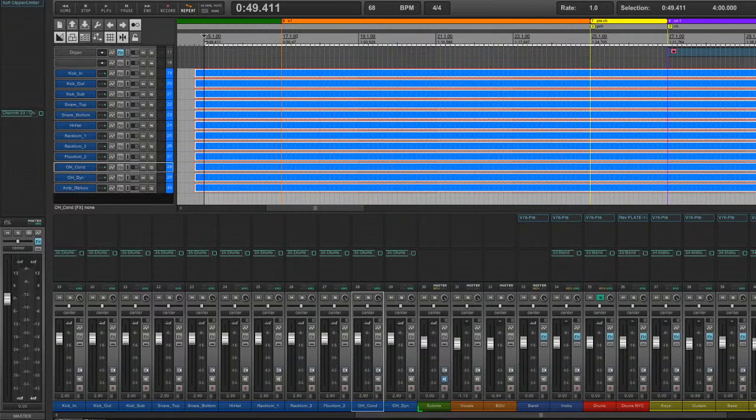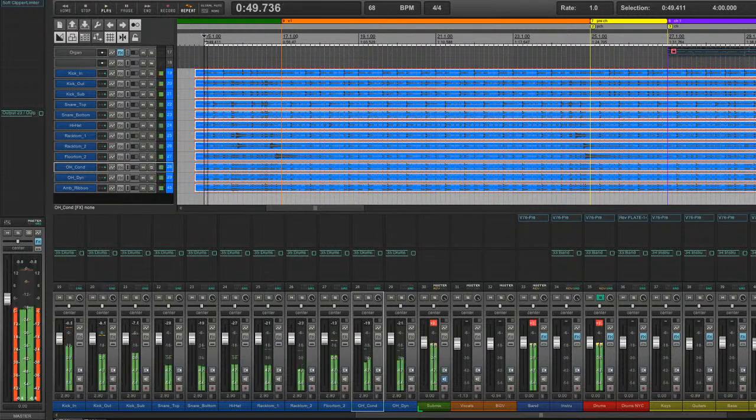Okay, I don't know what's going on. But anyway, I want you to notice the levels here, okay? Look at the drums bus. Notice right here.